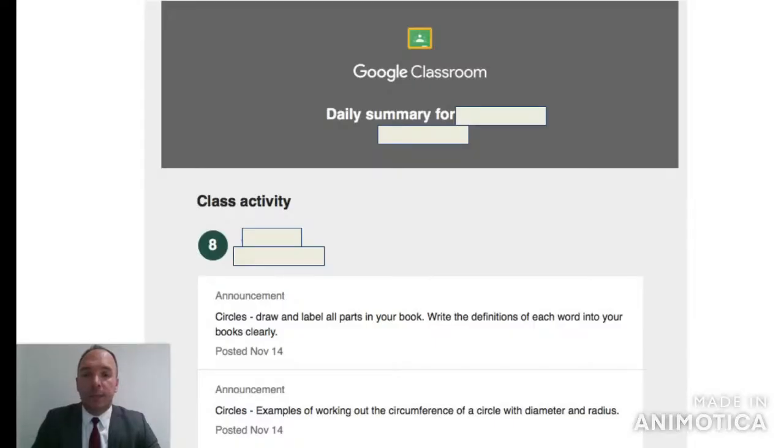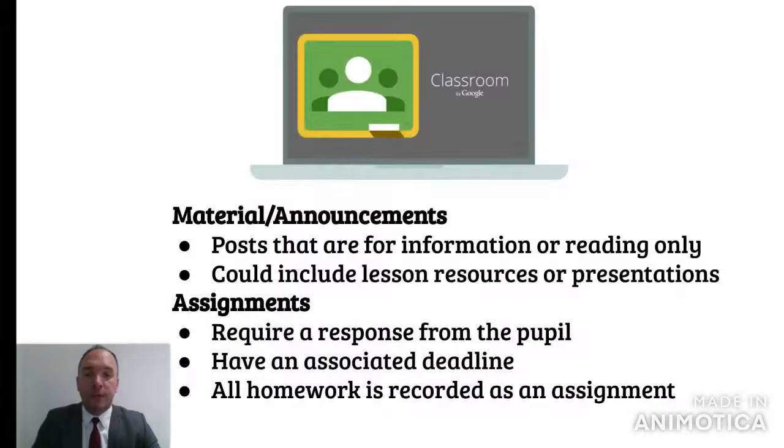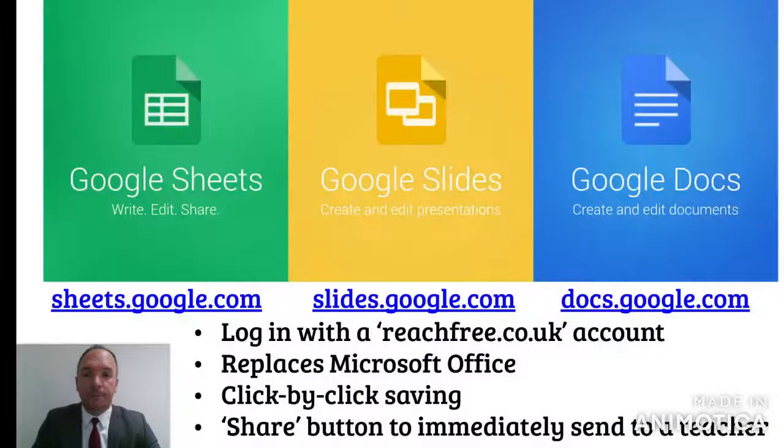This is what your summary will look like, with examples of announcements of things that the teachers have wanted to post for information. Some things on Google Classroom are posted as announcements or material, and these might include lesson resources or presentations. But if they're posted as an assignment, that is when your child needs to do something to respond by either turning the piece of work in or completing some work at home before their next lesson. These will have an associated deadline that you'll also be able to see.